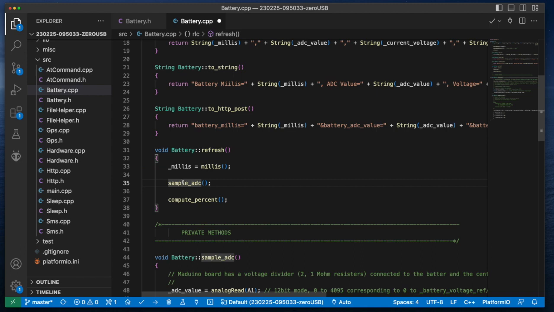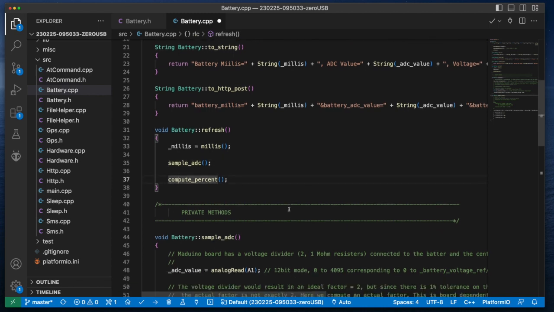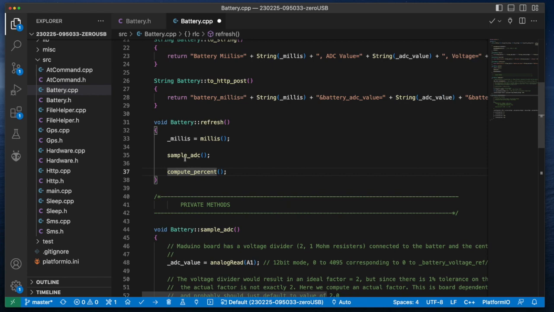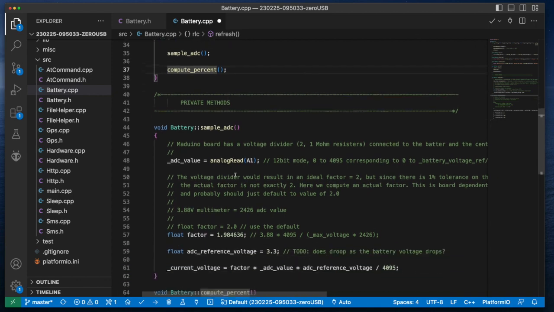And then it calls this function, sample analog to digital converter. That's a private member down here, and we'll look at the details of that. And then it calls a compute percent method. Both of these are private methods. They can't be called outside of this class. So let's take a look at these private methods.